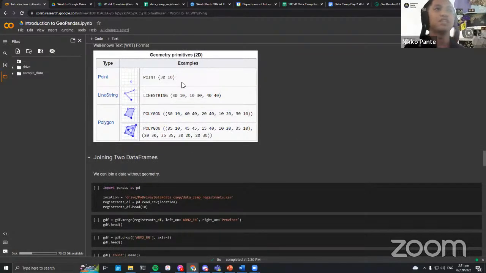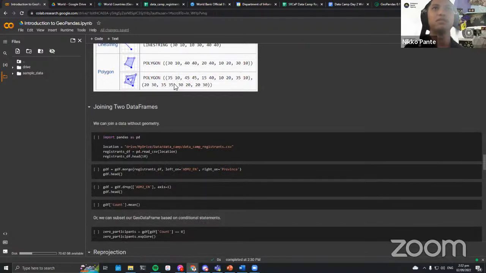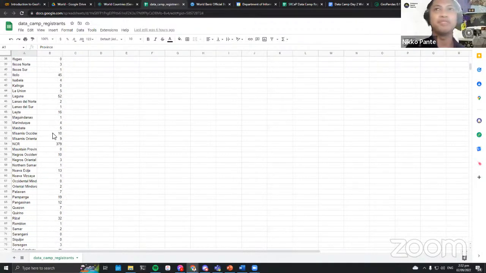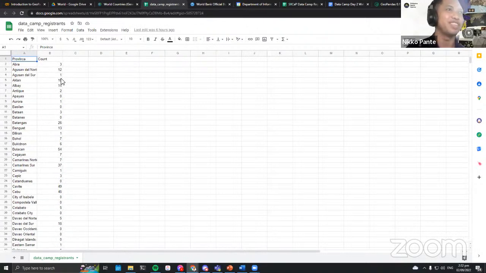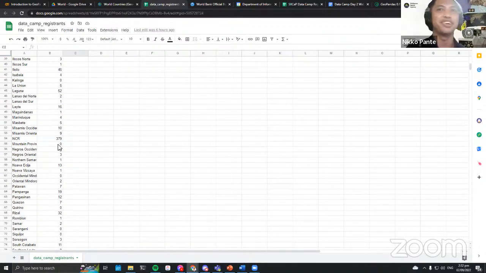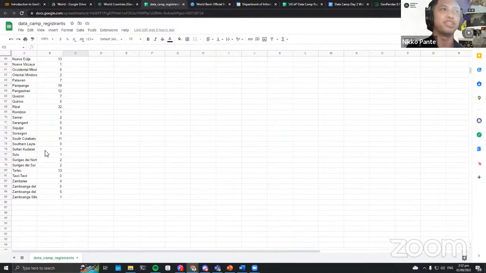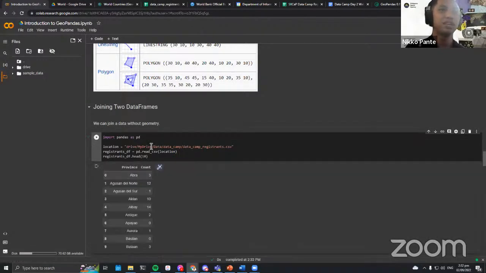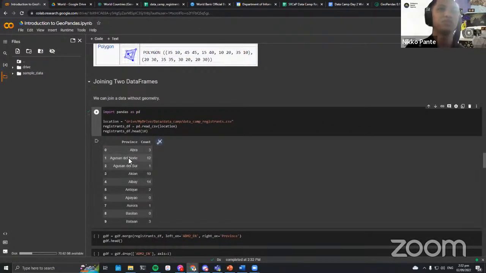I said it's still a pandas data frame, and we can actually leverage the power of pandas to do data manipulations. So for example, I have this data. I have the count of our registrants. So what I want to do is read those registrants, get them as a data frame. So there, it's a data frame because it has no geospatial component.